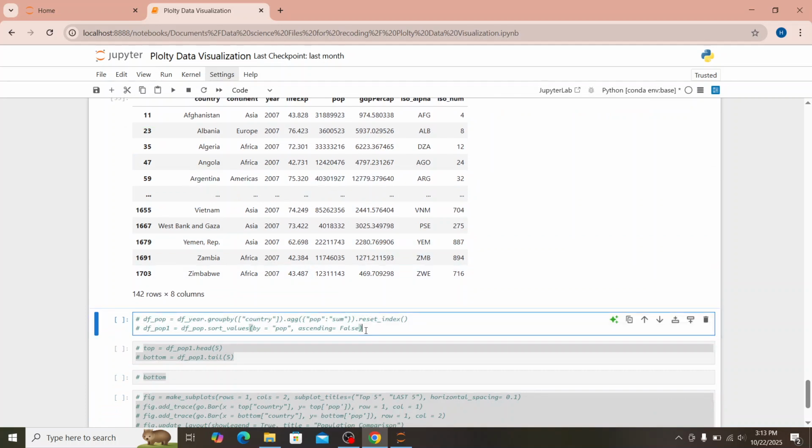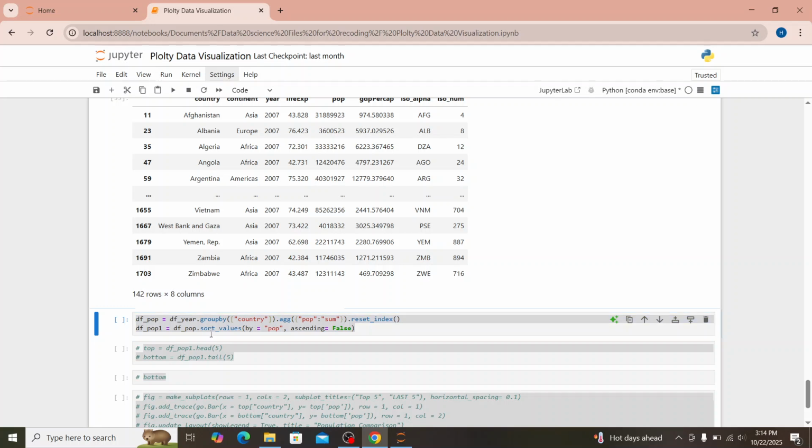Now, the next one I did here, I'll uncomment it. So I grouped the country in terms of the population by the sum. That's what I did here. You can see groupby country, then the aggregate of the sum of population as regards 2007. Then the next variable I have here is that I sorted that information from the highest population to the lowest population. That's why you see df_pop.sort_values, open bracket, by is the parameter for the population, which is pop, the short-term abbreviation, then ascending false.